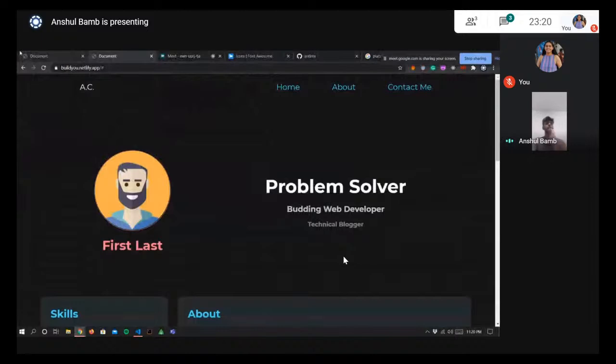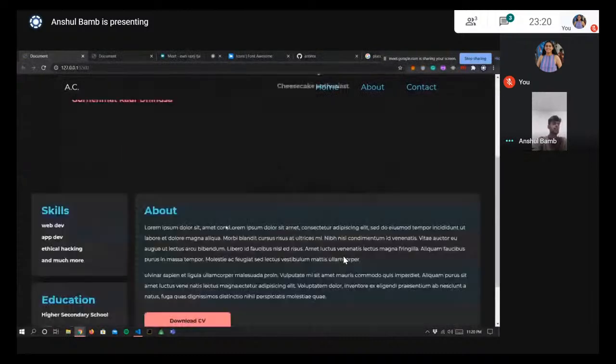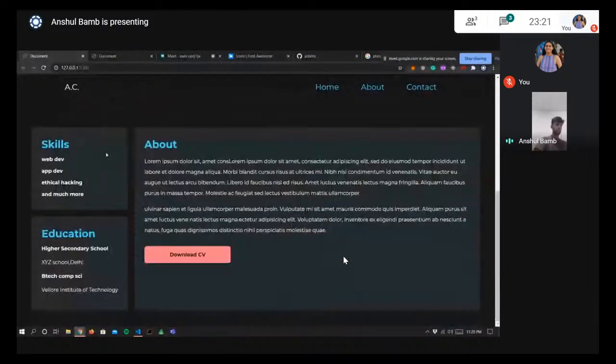Hey guys, so now we've made the two pages. The first page is completed, the navbar is completed, and the about section is also completed. Now we'll move on to our final section where we'll make the contact form as well as the footer. So let's get back to coding.